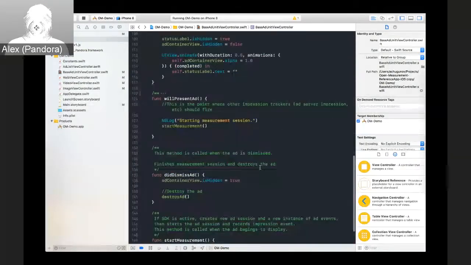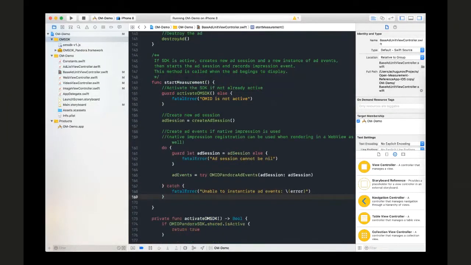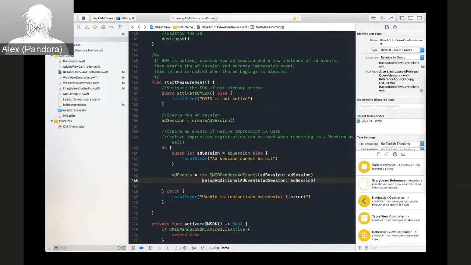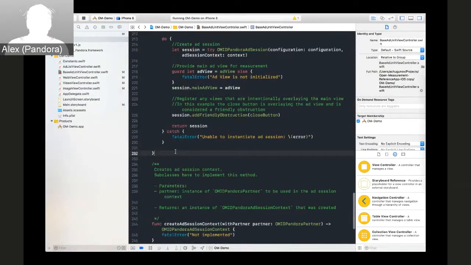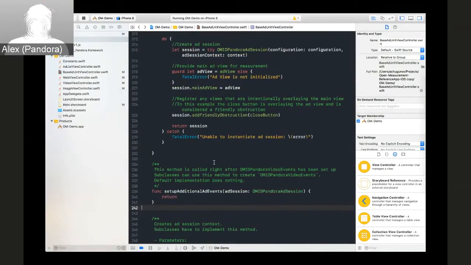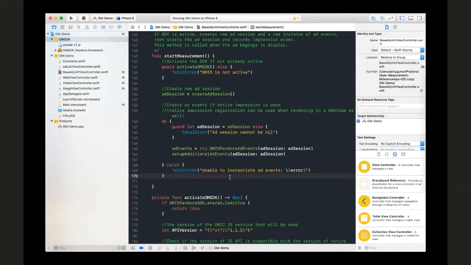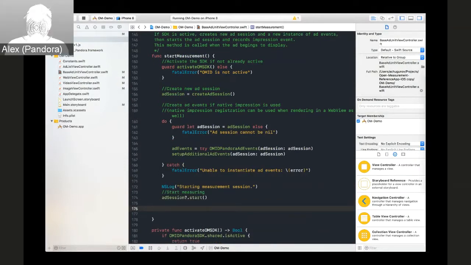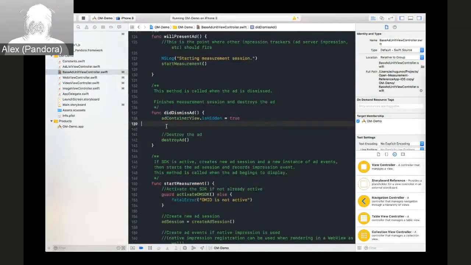Next, we'll add a property for ad events. This is the object that we can use to register ad impression. We created an Omid ad events instance, and we used ad session as a parameter here. And then we added another method to set up additional ad events. We'll only use that for video placement to add an additional object that will handle native video ad events. And after that's done, we can finally start the measurement session. Do ad session start, and then ad events impression occurred to register Omid impression.